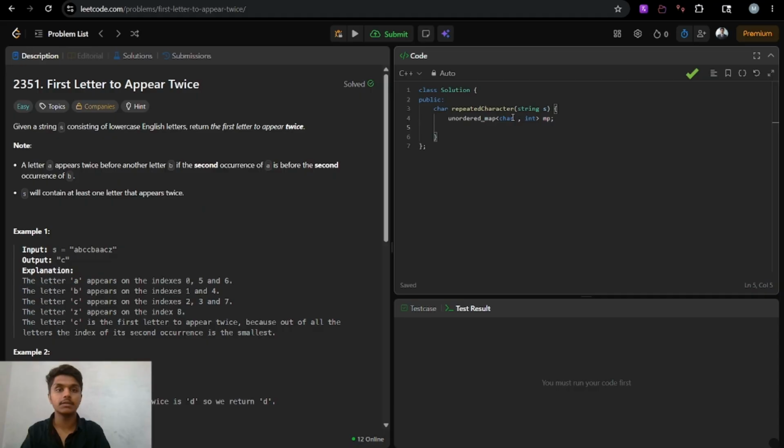So the int will equal 1, and then A occurs, A and 1. After that N and 1. When the second A comes, the value of A will change from 1 to 2, and we will apply one if condition: if the unordered map value for a character equals 2, then we have to return it.